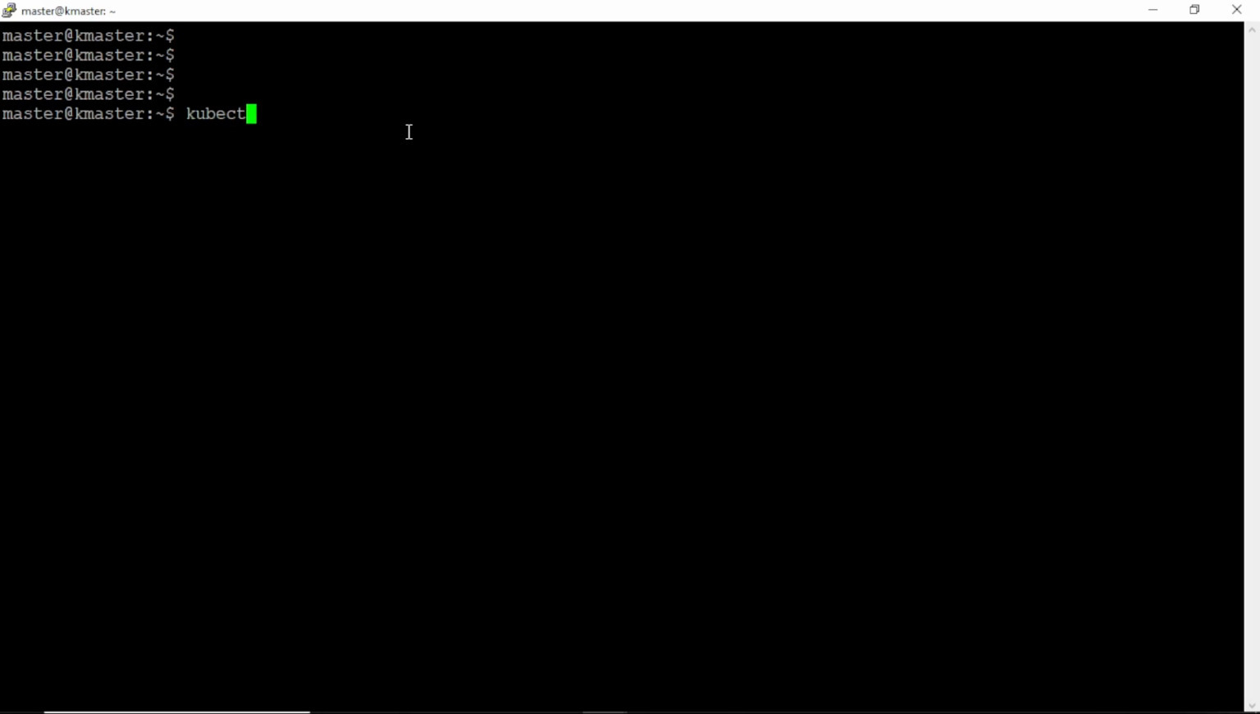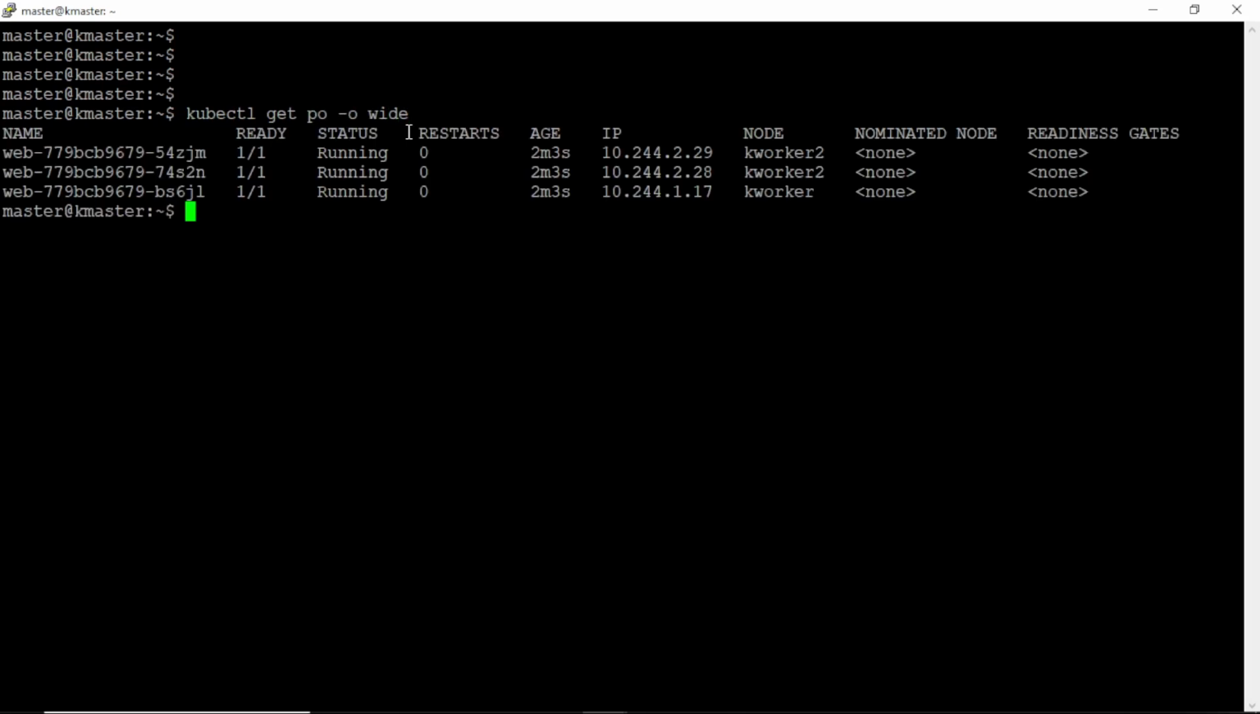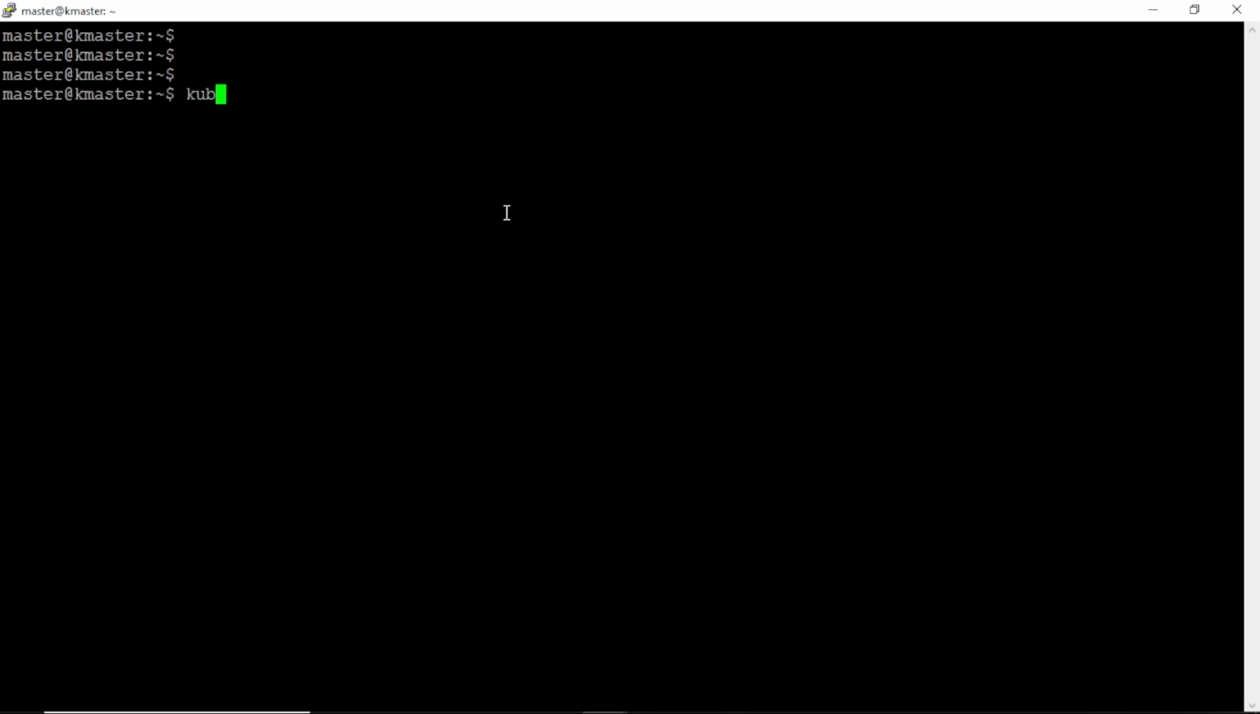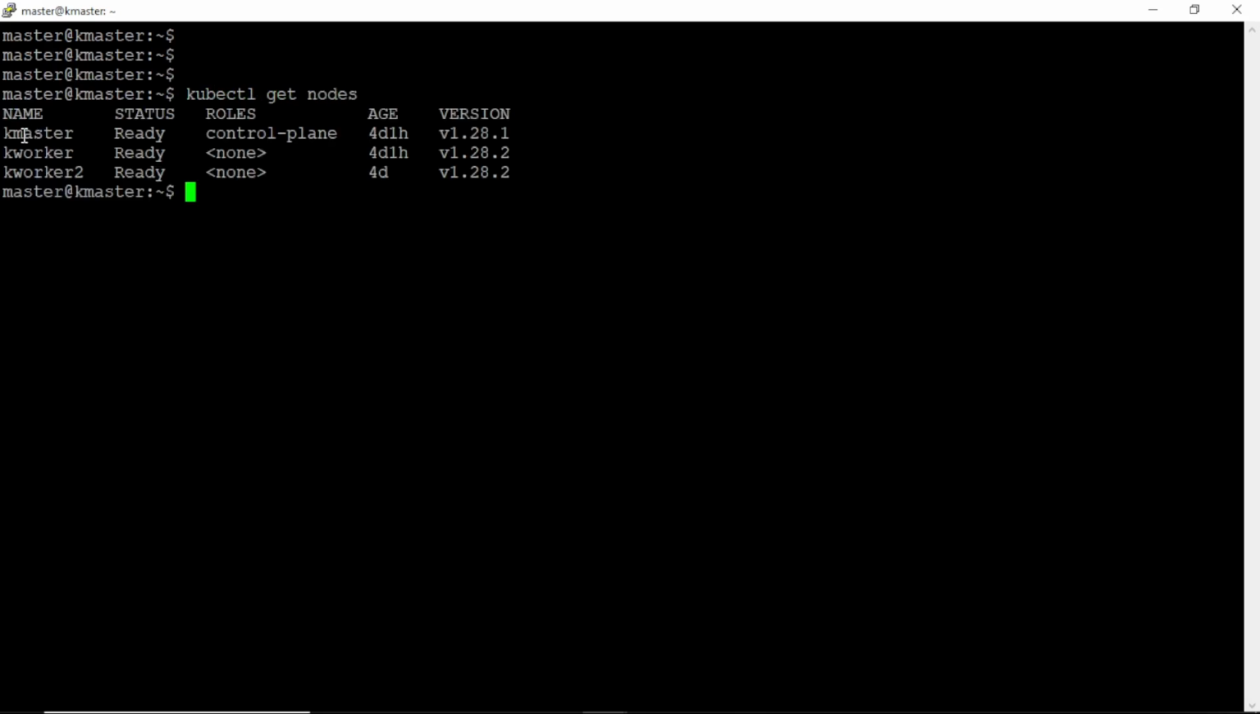Let's list the pods first. We can see three pods are running in this cluster in the default namespace. One pod is scheduled in kWorker, and the rest of the pods are in kWorker 2. According to the question, we have to drain the kWorker for maintenance and reschedule the pods to other nodes.